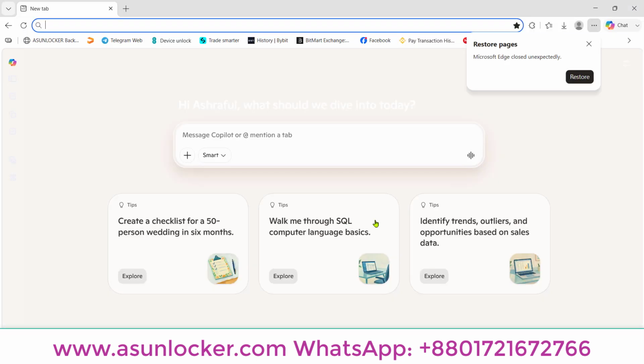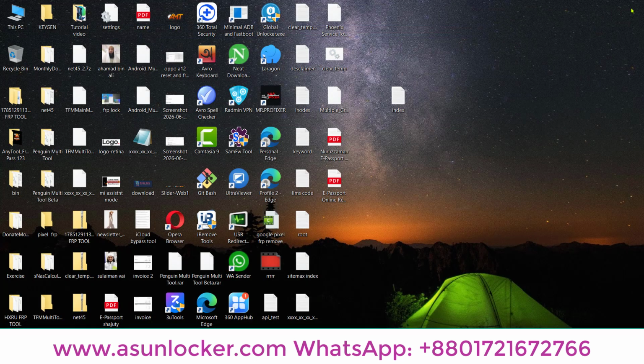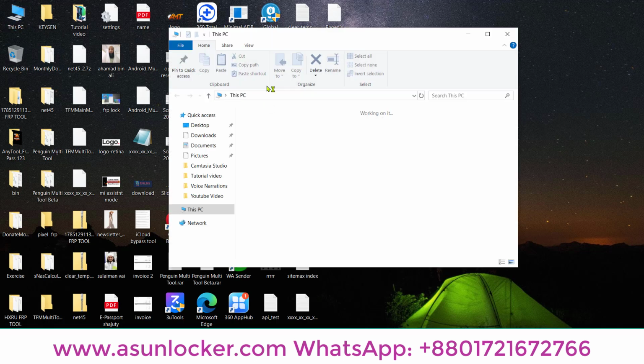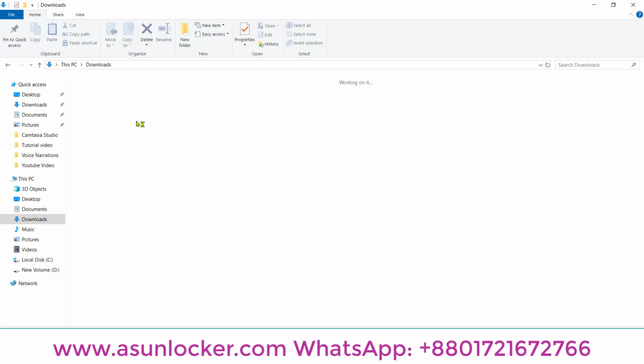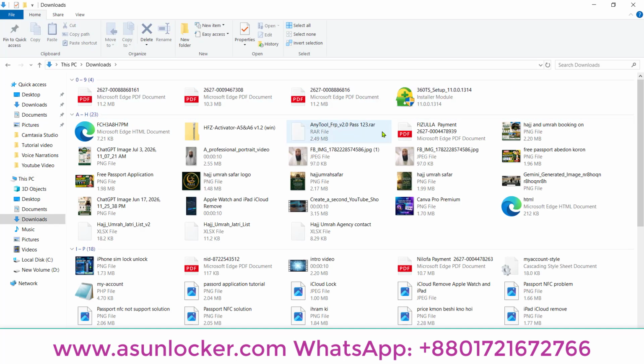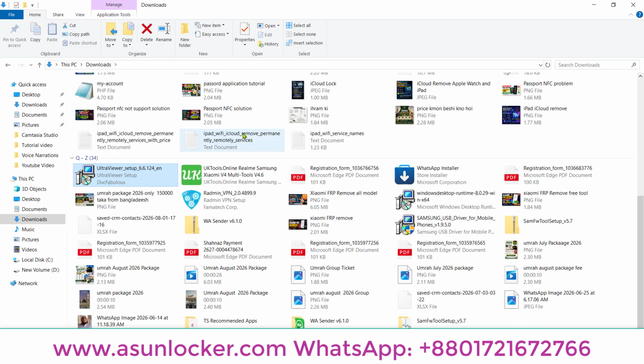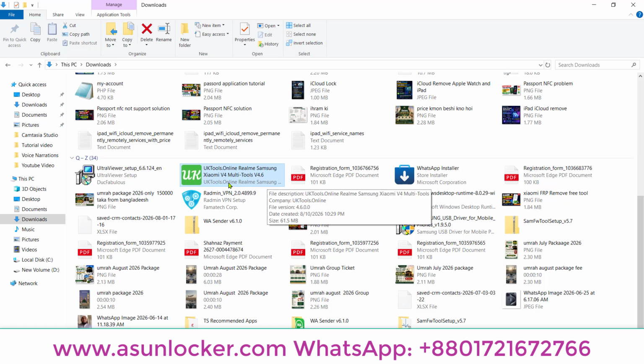The tool is already downloaded on my PC. I'm going to show you directly from here. You go online tools: Realme, Samsung, Xiaomi.